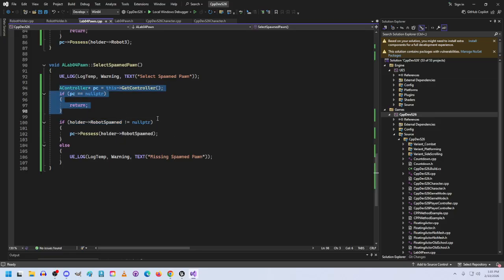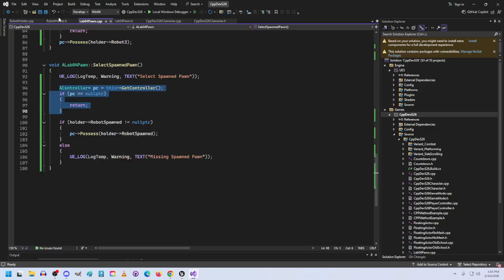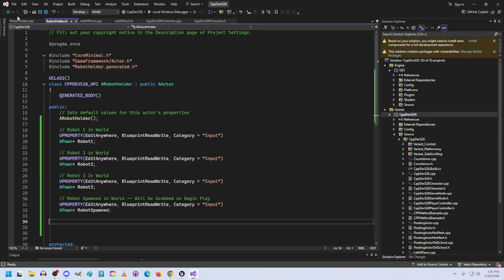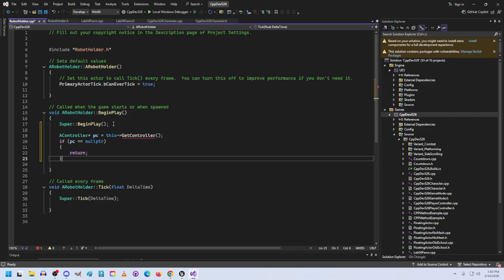Actually, I'm going to grab the controller here. I'm going to go to the robot holder. Let's go to its begin play. So first thing, I'm going to grab the controller.